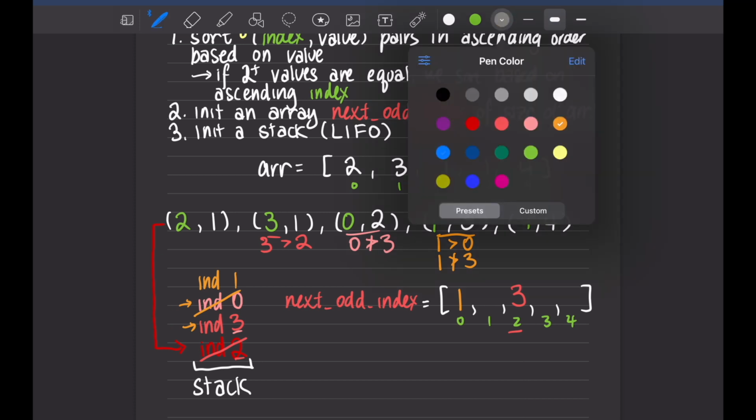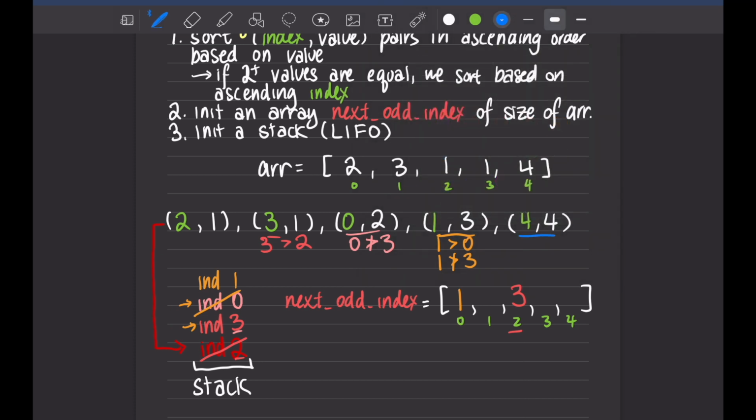Next up and last up, we look at the 4-4 pair. First, is 4 bigger than 1? 4 is bigger than 1, meaning index 1's smallest such value that it can jump to that is larger than or equal to it is at index 4.